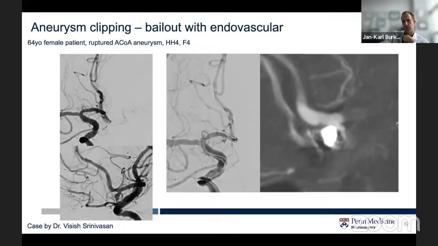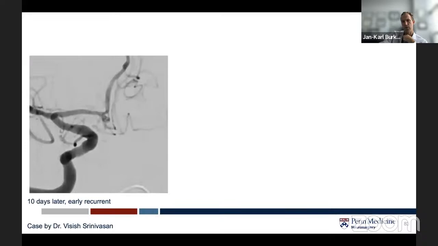And then on early follow-up angiogram, so we usually do follow-up angiogram in the ruptured cases after 7 to 10 days, just to make sure, you can see a recurrent aneurysm here. He attempted to recoil, which was challenging. So then he decided to do a clipping, which I think is very reasonable, given that early recurrence.